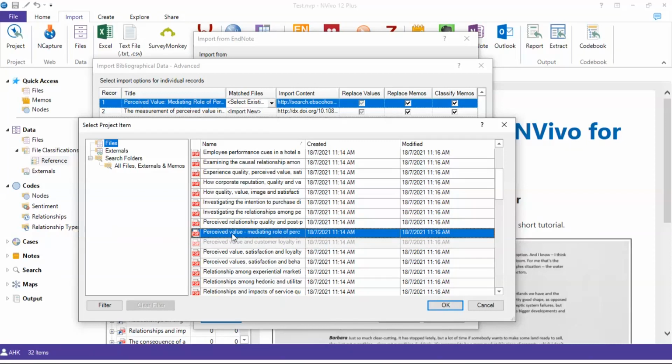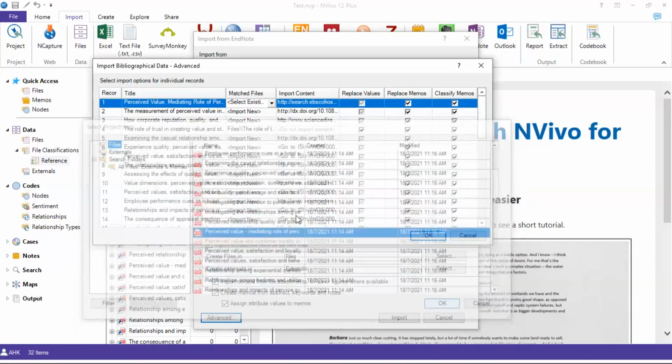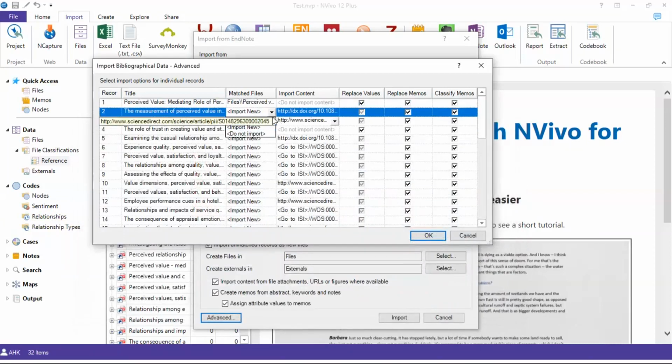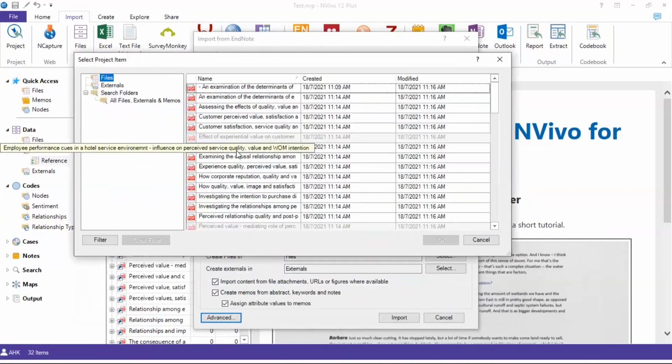So that's why it cannot match, right? So I have to tell it that okay, this file is actually this one in NVivo. So you link this file with the citation. Okay, click OK. And then you have to do this for each of the files, right? So this one is the measurement of, right?